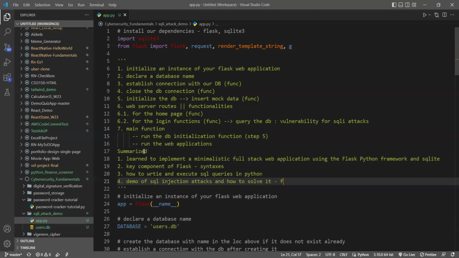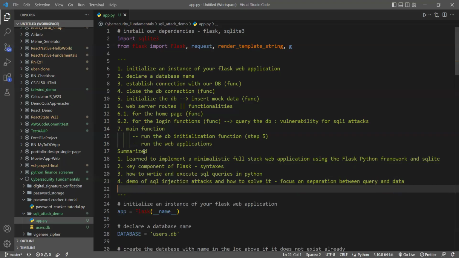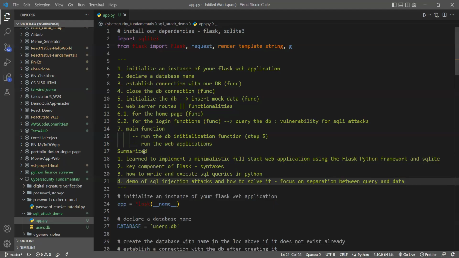with a focus on separation between query and data. Okay, so what we call it is basically the parameterized query. So that is basically the outcome. I know we covered more than this, but I'm not going to summarize the sub points of it.